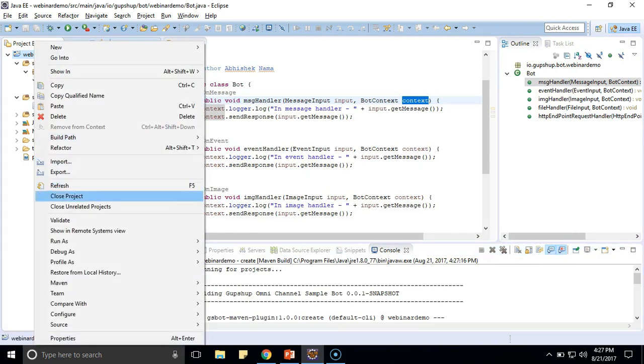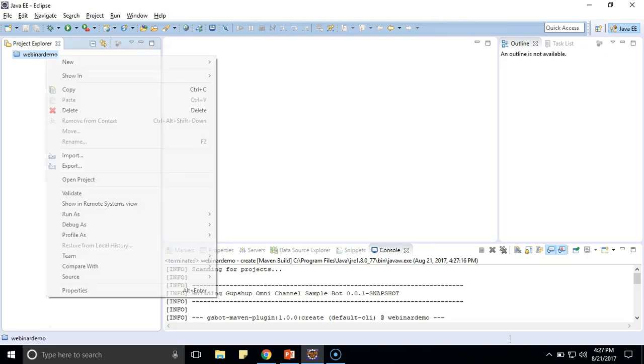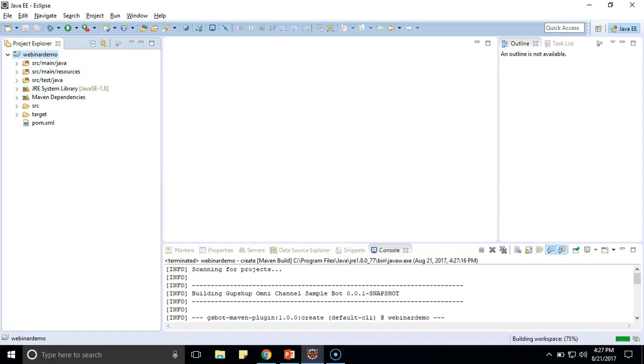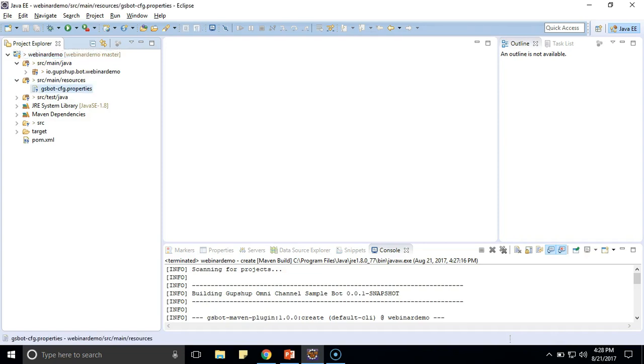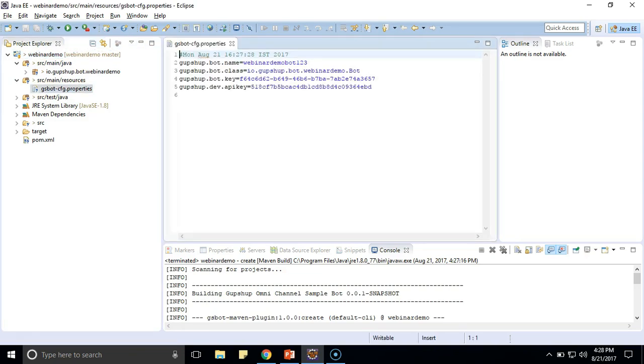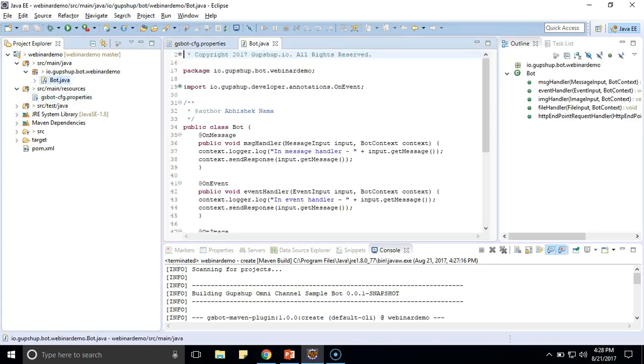Now the repository is not refreshed automatically in Eclipse, so we'll just close the project and reopen it. Once we reopen it, you'll see that the repository is synced, and yeah, there you go, Web Demo Master. So Gupshup provides you access to Git, which is Gupshup's proprietary Git server, and you can do all the things which you can do with Git for this project, like pull, push, branching and everything. Now if you see the CFG properties file, it is populated with all the values which we earlier talked about.